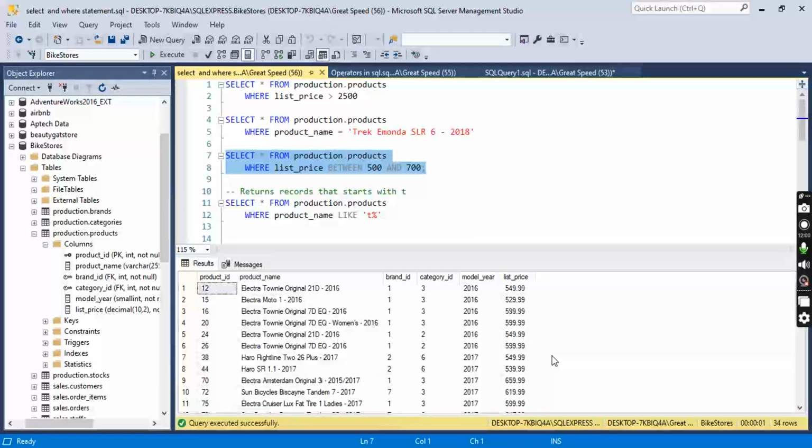So basically, what you're saying here is from 500 to 700, but 500 itself is not included and 700 itself is not included. It has to be higher or lesser, that is, higher than 500 and lesser than 700. It should be in between. So that's basically what the between is.